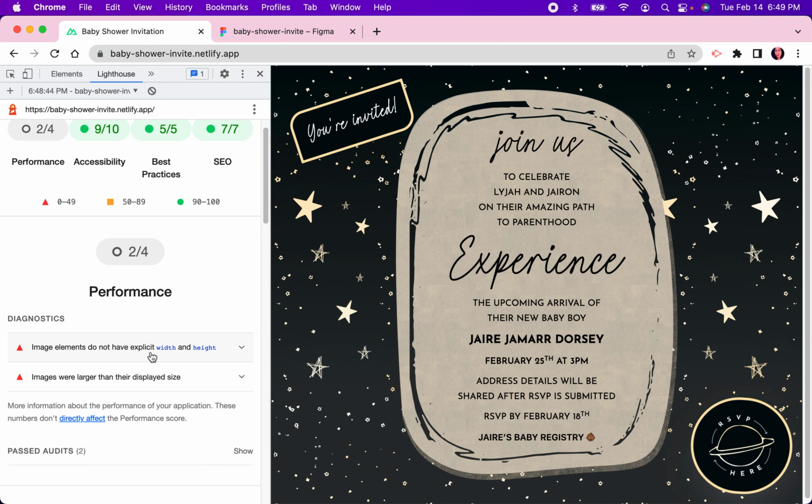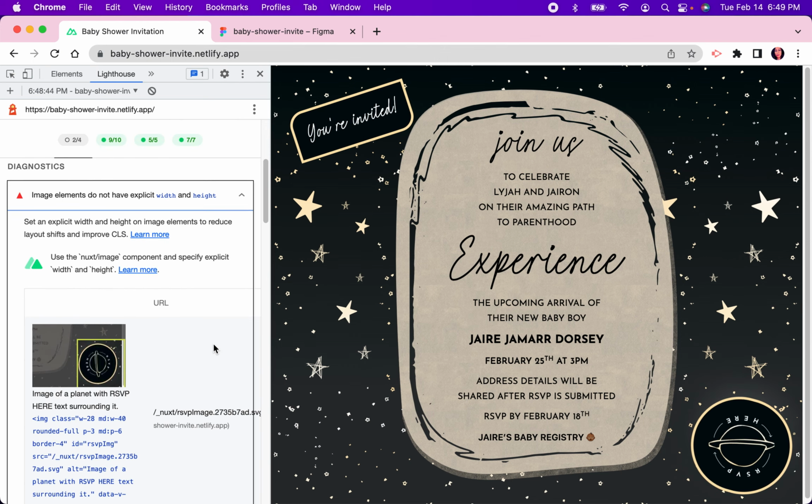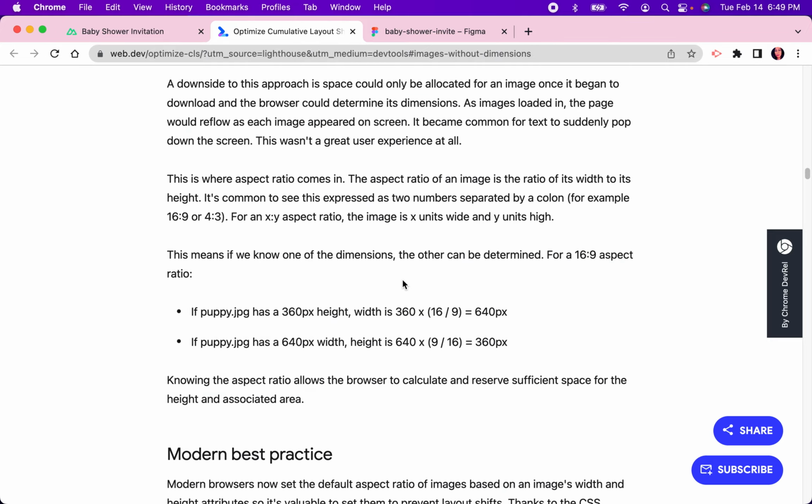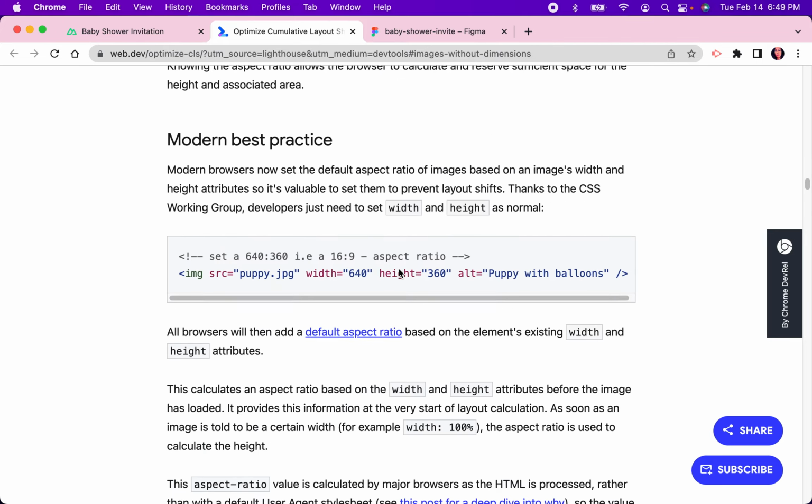Image elements do not have an explicit height and width. If you click on this little drop down arrow down here, it gives you way more detail, and details on how to fix it. Set an explicit width and height on image elements to reduce layout shifts and improve CLS. Learn more. If you click on this, that's exactly what it's going to do. It's going to tell you how to learn more about that and how to fix it.